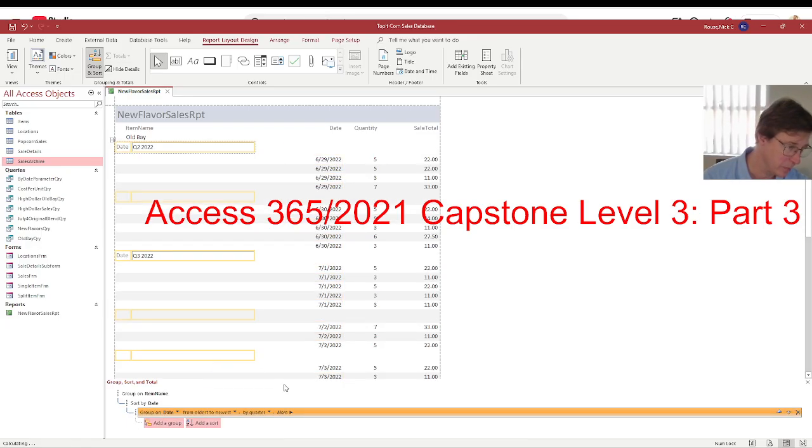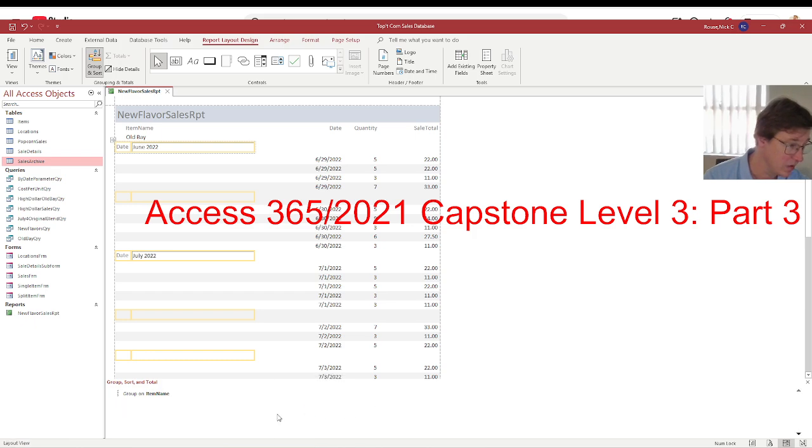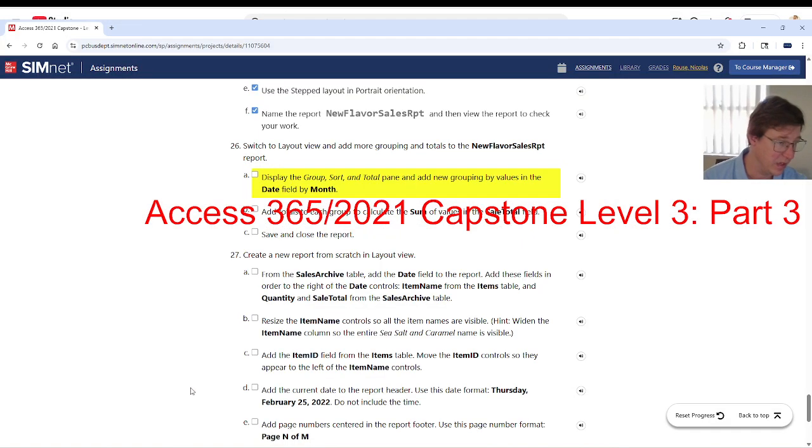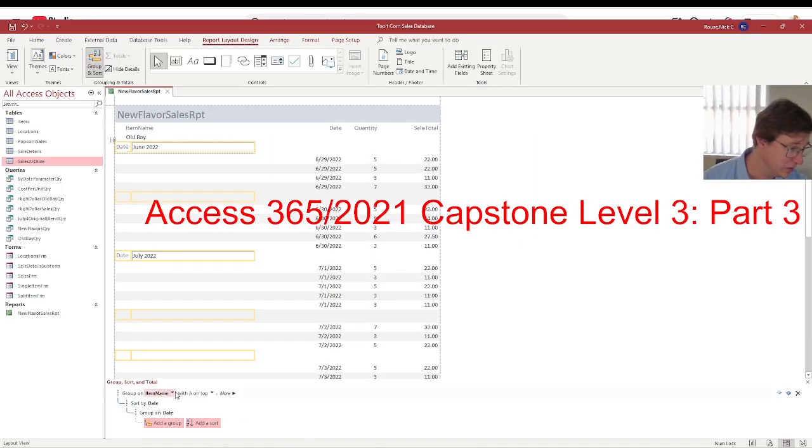Date field, not by quarter, by month. So we're going to change quarter to month. Okay. Shoot, what just happened? Okay, we're not grouping on item name, we're grouping on the date field.